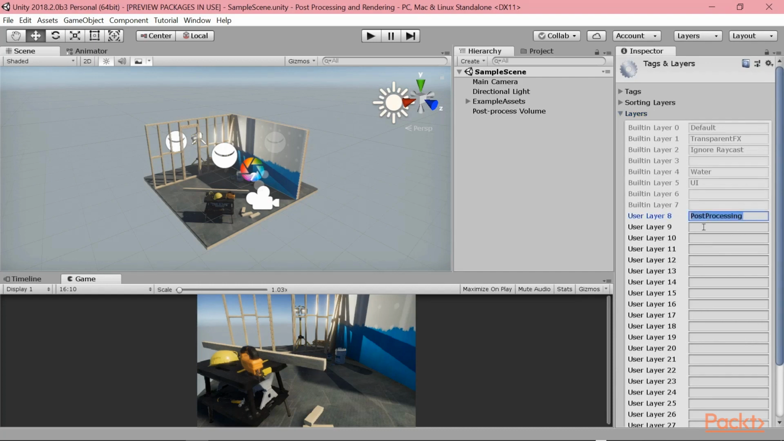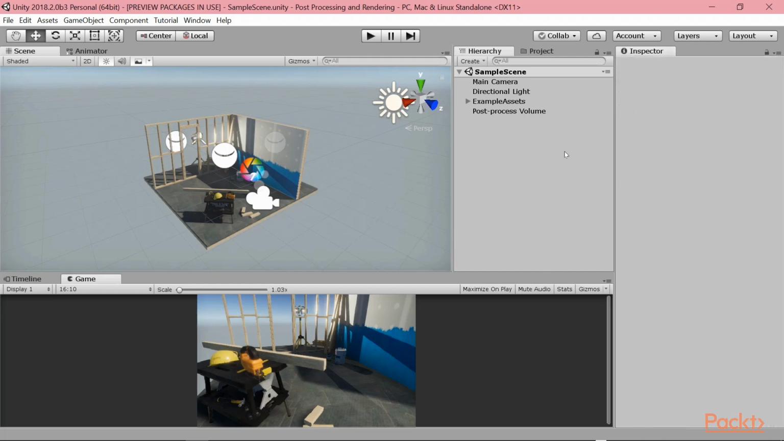Now, this is very important because we need an extra layer. So in case you just imported the post-processing package into your current project or in a new project which does not have post-processing already installed, it's important to start by creating this layer. Then we are pretty much set up to go.